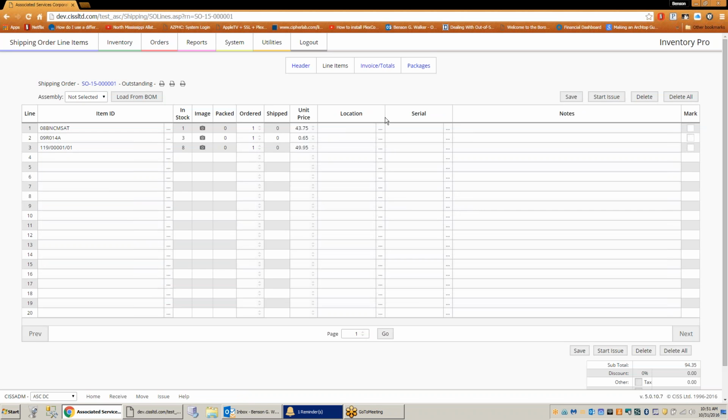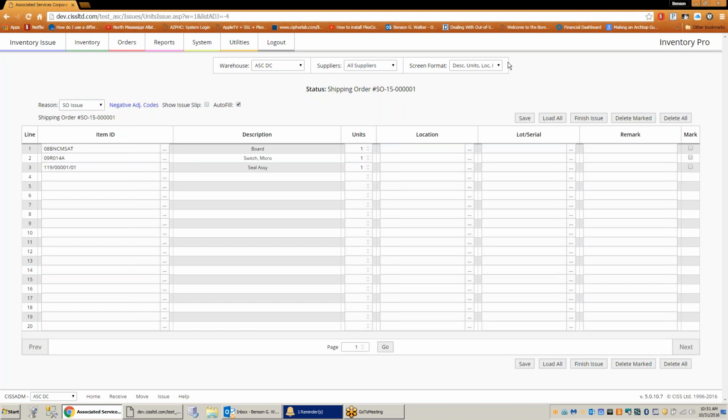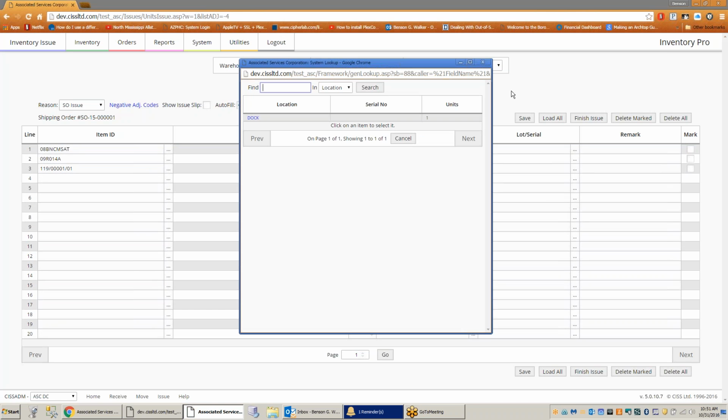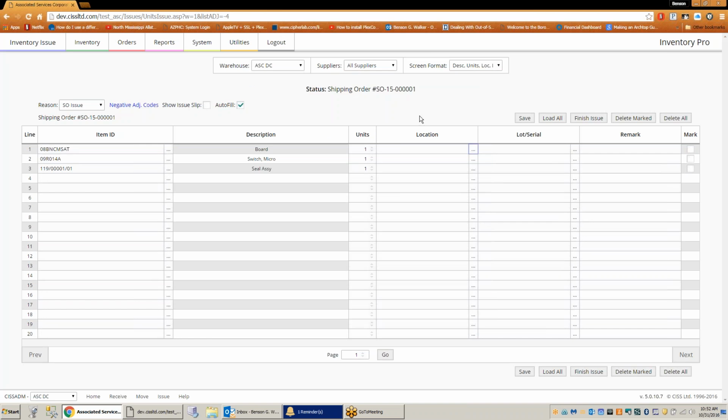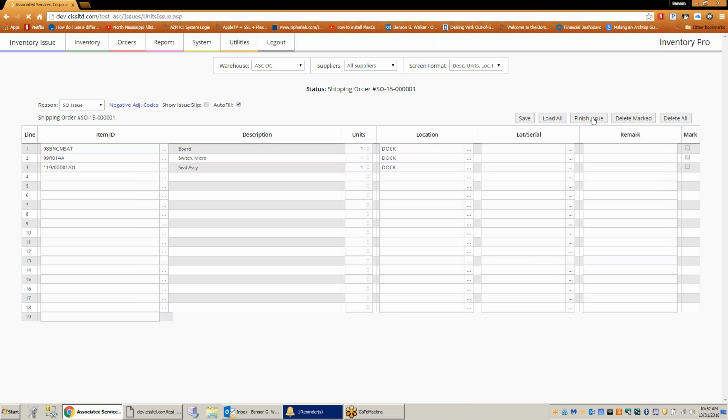So when you're happy with the order, all you do is start an issue. What this does is it takes us into our issue module. You choose the location you're shipping from, or you can do a load all, which will automatically pull it out of ASCDC. That's what I'm going to do. And then what I'm going to do is finish the issue.